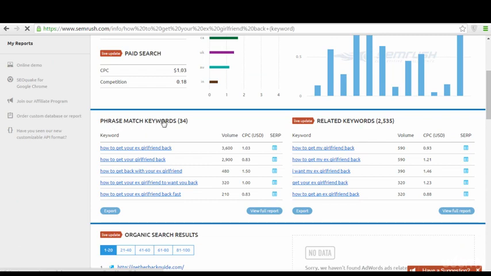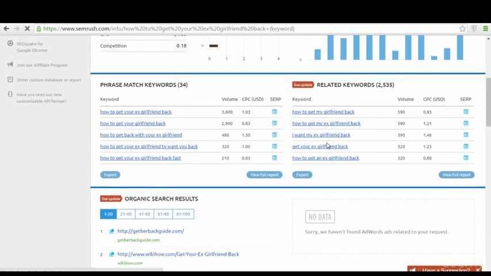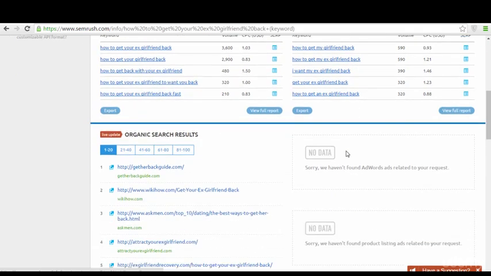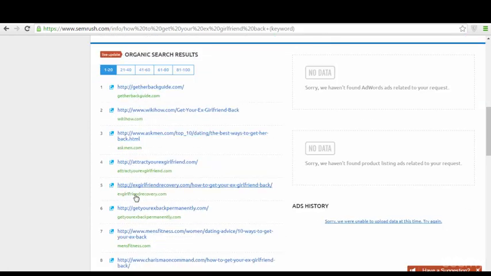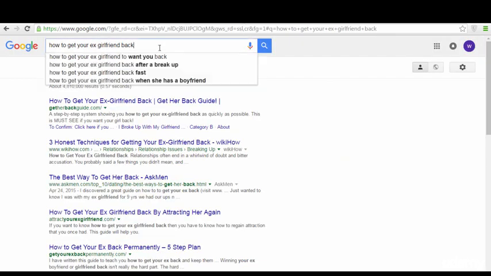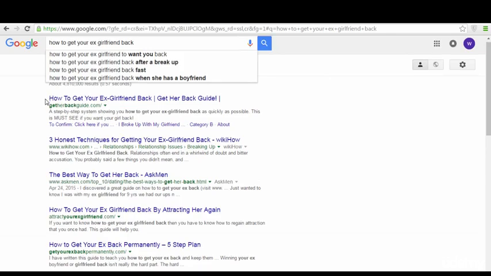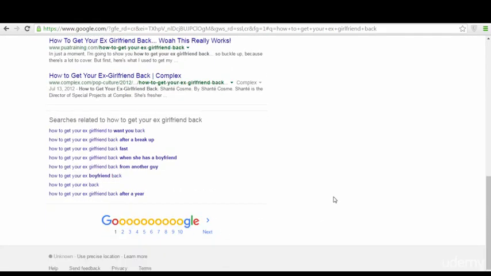So here you can see all the phrase match keywords, and here you can see all the related keywords. You can just take all these keywords and build a site around it, or build an article around it. And here you can see all the organic search results. These sites you see here are all going to be your competitors. Another way to do this is to just go to Google and type in the keyword right there. You'll see the sites that are ranking from the first page to the last page of Google.